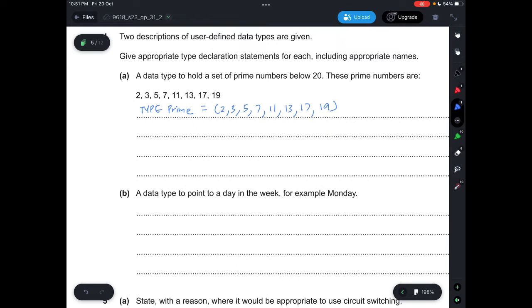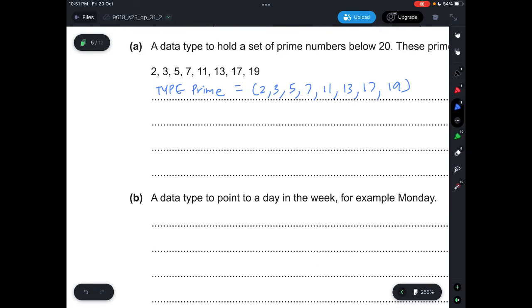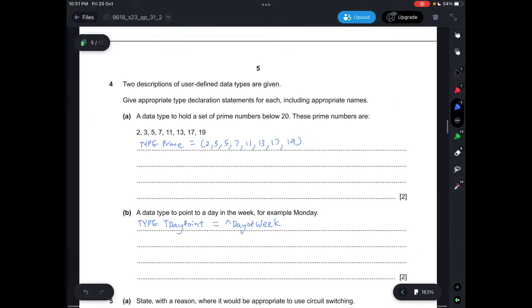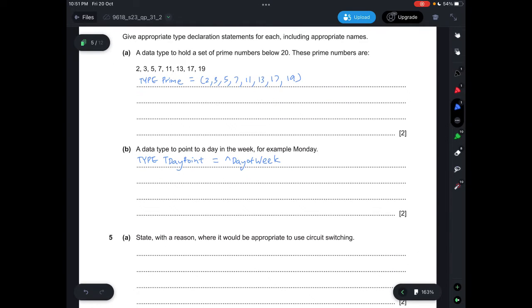So this one is, let's say for example, Monday. So type T day point equals to this up symbol, then put day of week, just redirecting it to another type, right? So it will look something like this.